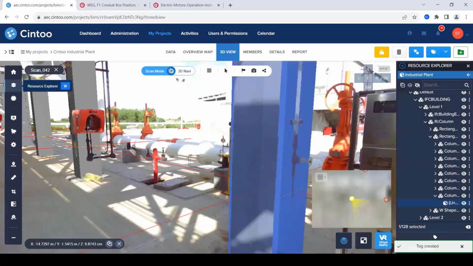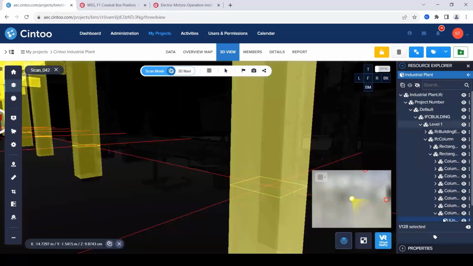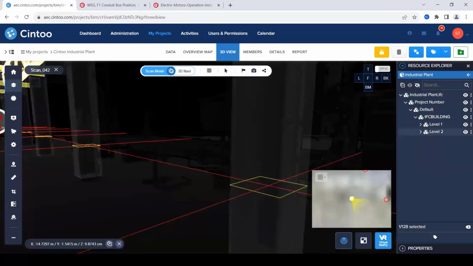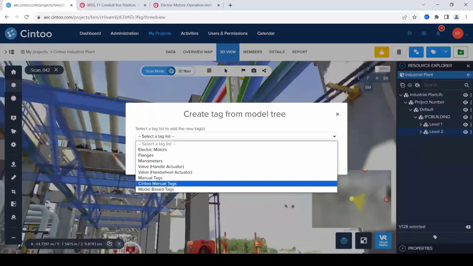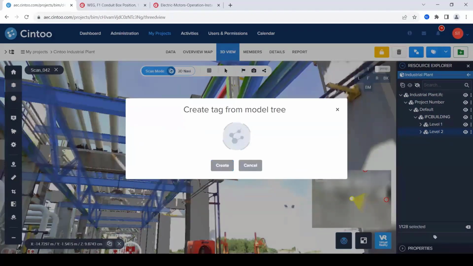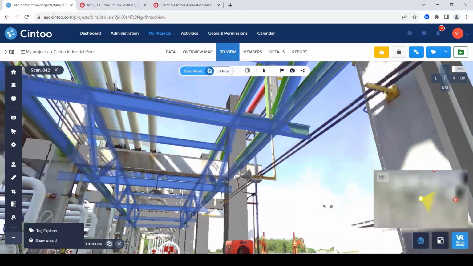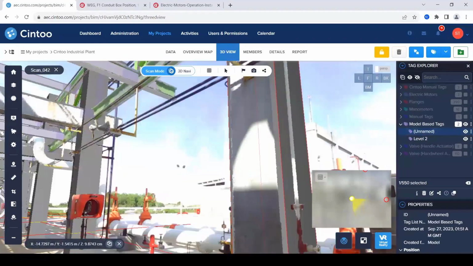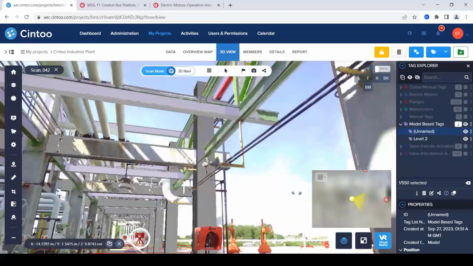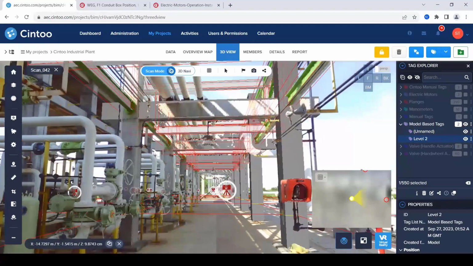A second option is, while I have this Resource Explorer open, I can navigate through the model metadata hierarchy, and I can even select the entire level 2 portion of this model and create a tag off of this entire section. And now that these are created, I can go back to the Tag Explorer. I can unhide the model-based tags, and you'll see that there's unnamed. So you can create tags based off specific elements, but you can also create tags based off entire systems as well, based off your model hierarchy.